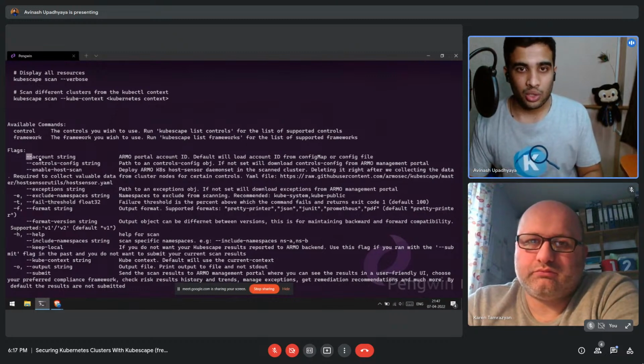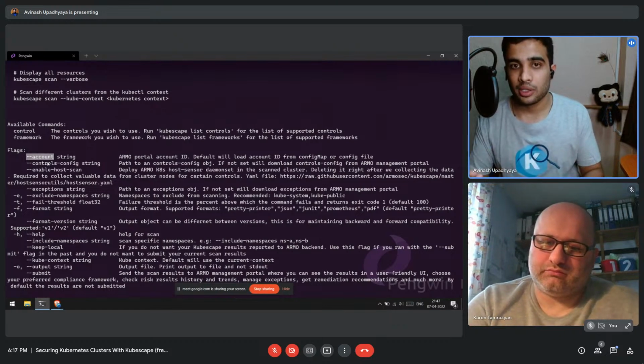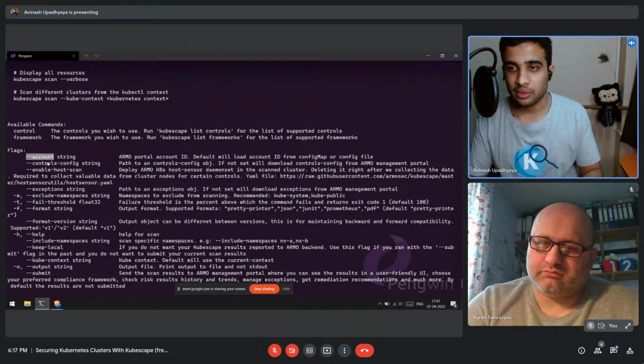And there is the account flag. This is used to send the results to the Kubescape UI. For the Kubescape UI, you'll need to create an account and log into that. It's a completely free product, so you can go ahead and create an account in the UI.